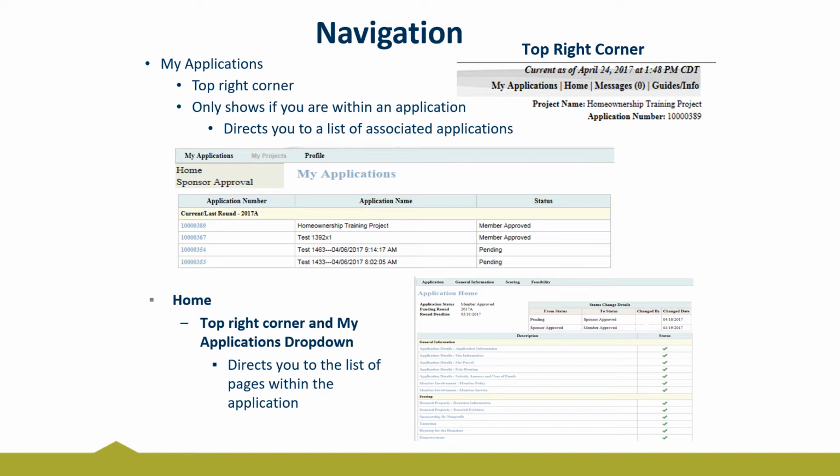Now that we've reviewed how to register, the steps to review the application, and member approval and emails, I would like to review some basic navigation tools. There are several ways to navigate throughout the system. What appears on the screen depends on where you are in AHP Online. If you are on the list of associated applications, the Home link is in the top right corner.